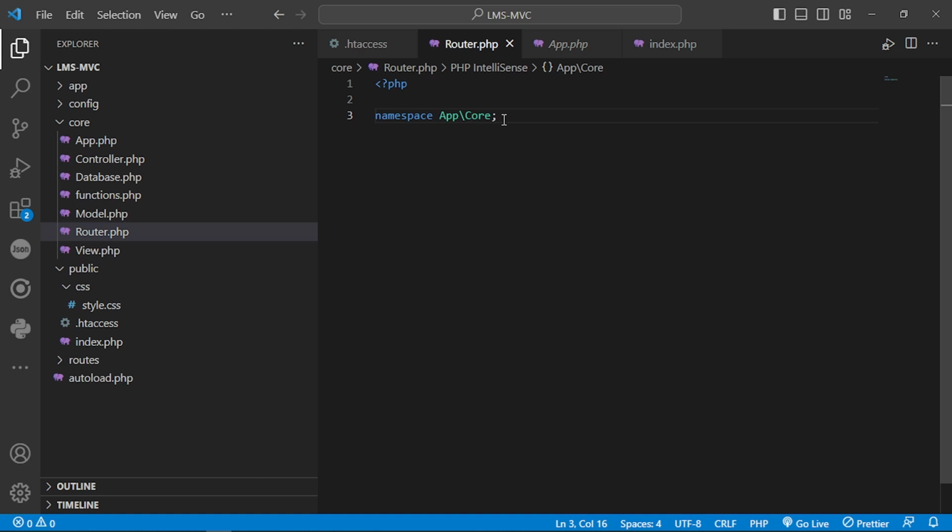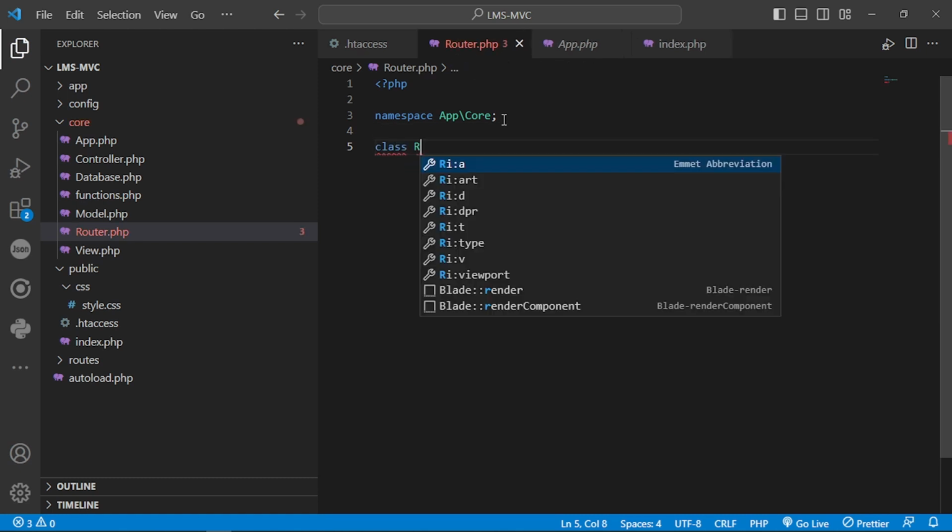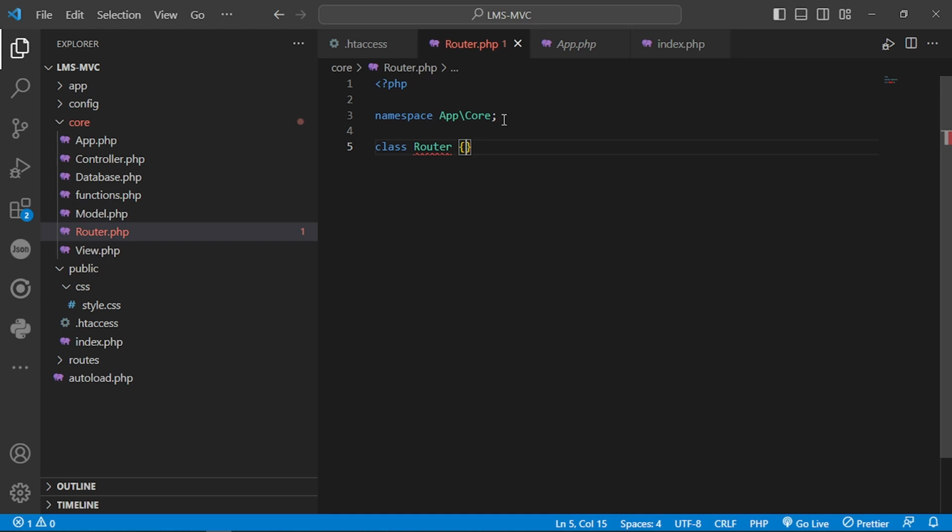So let's create a class called router, and that will help us to handle different HTTP requests, such as get, post, put, and delete operations. So let's go again to our file.